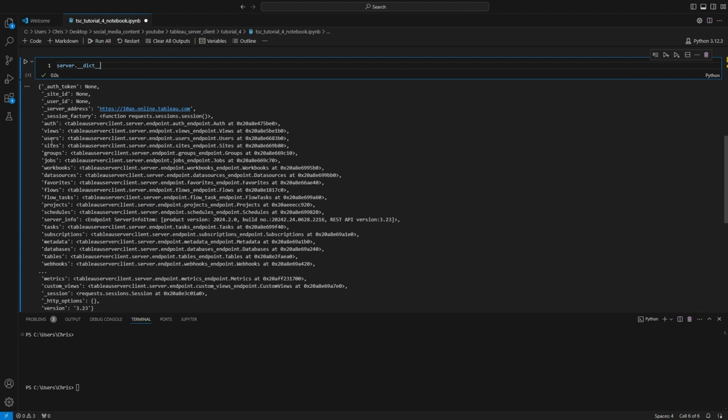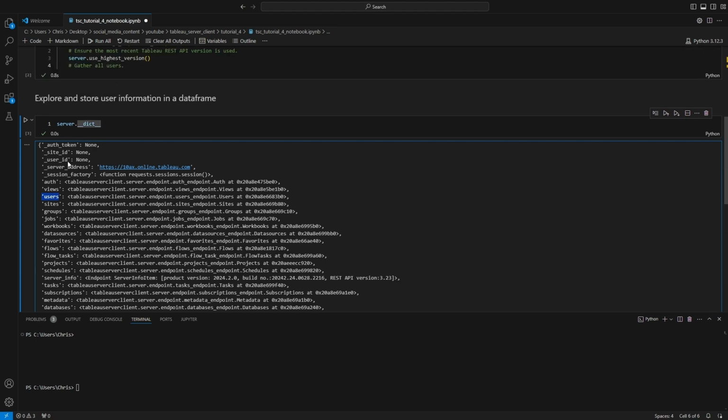So in this we have a variety of endpoints, groups, jobs, all things that you're probably familiar with. Additionally, we have workbooks, data sources, favorites, flows, and we have users. So this is the endpoint we actually want to use to extract the user objects from our server and get the important information related to each.